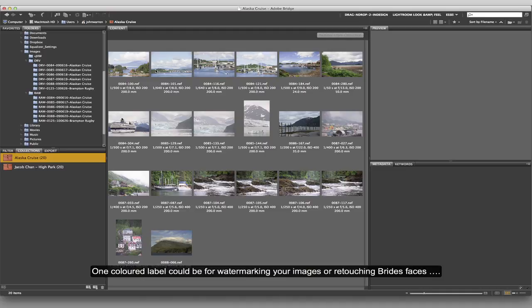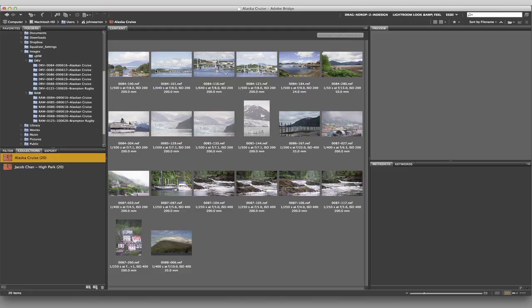And another color could be set aside for possibly watermarking your images when you put them up on the web. You know what I mean? So we have a number of things.